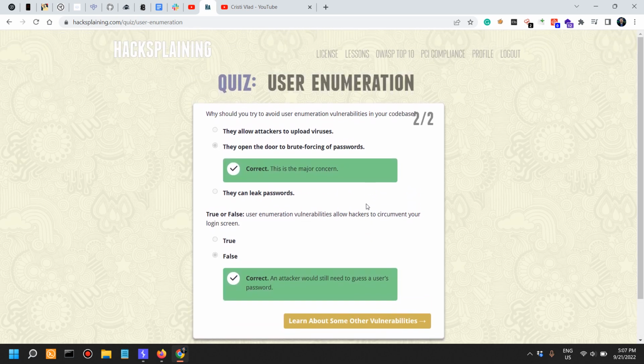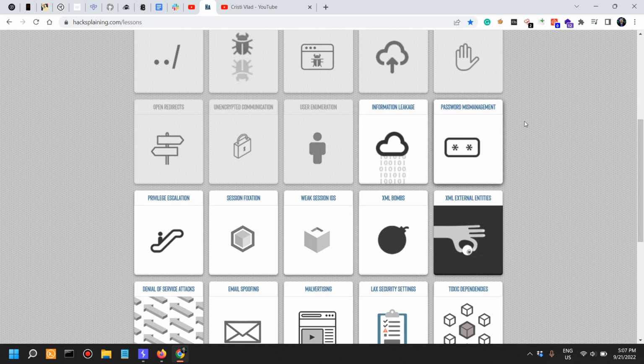Alright, so this was it for user enumeration. Now, as I said, next we're going to look into information leakage, and I'm very excited about that.